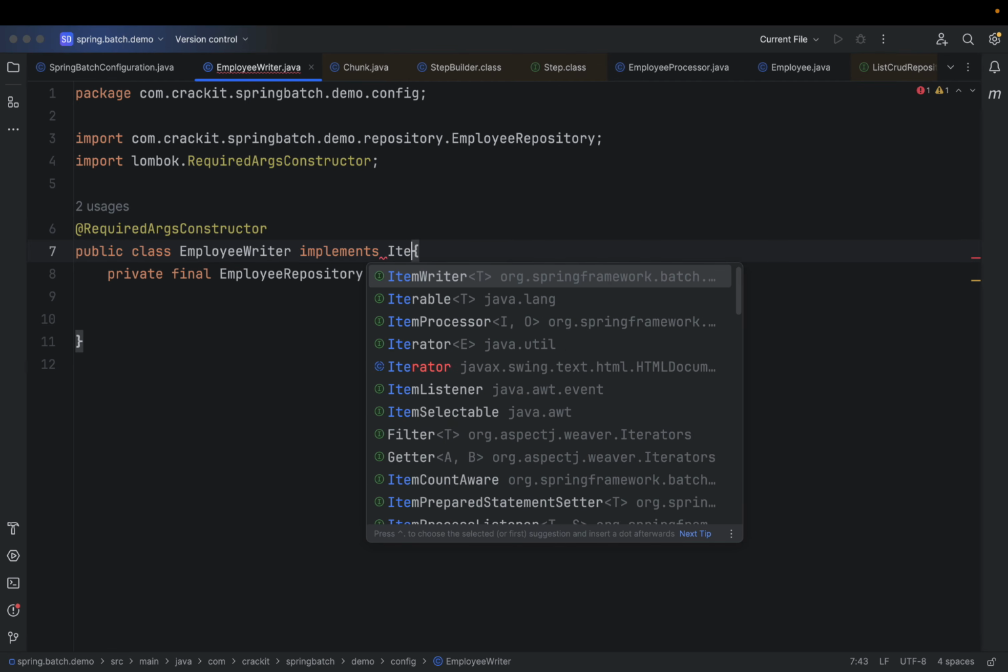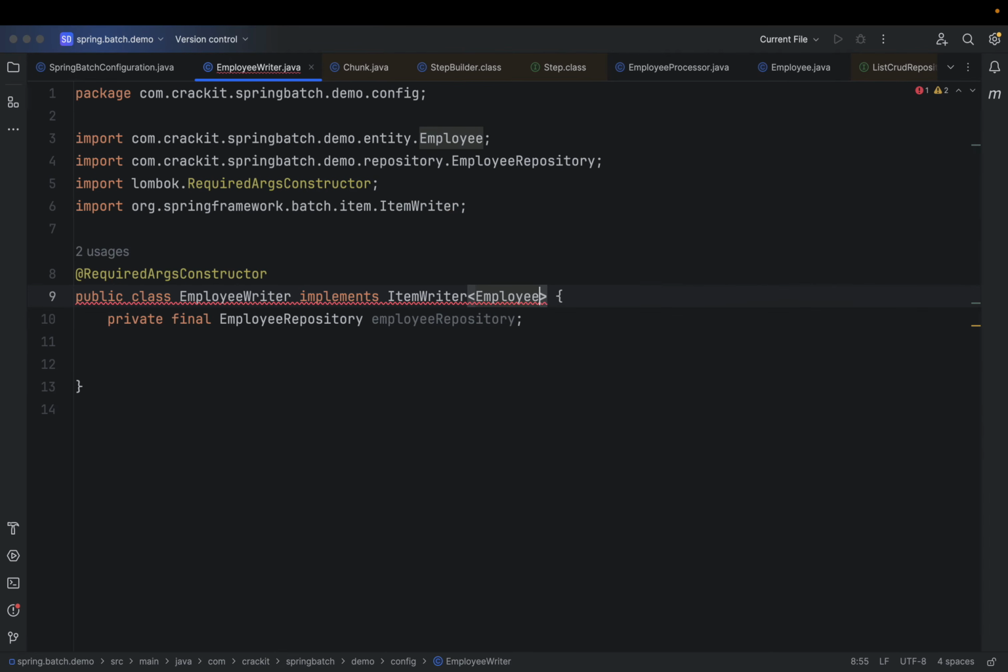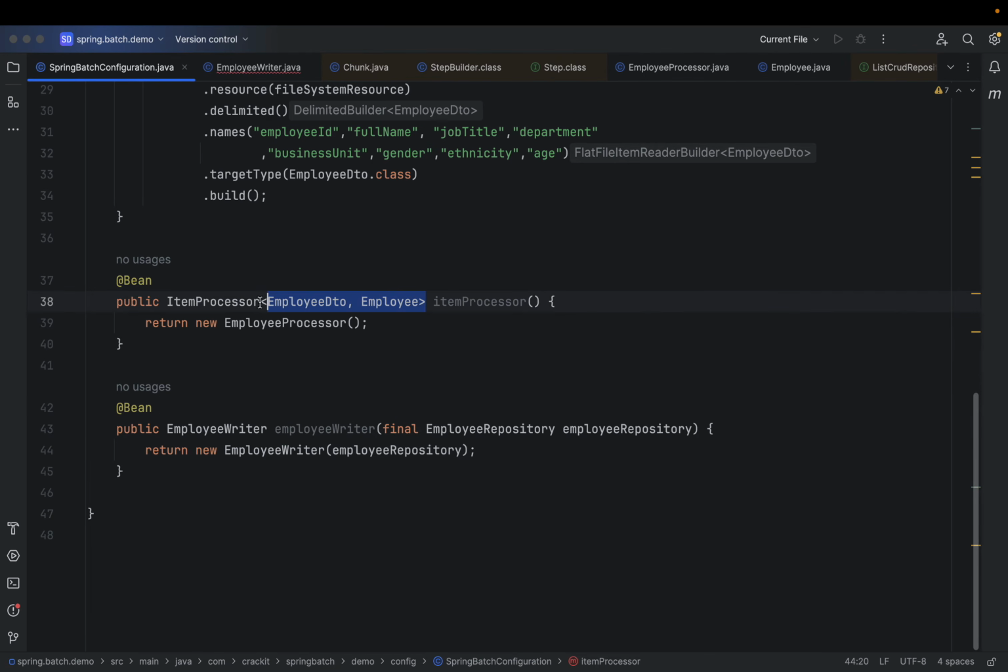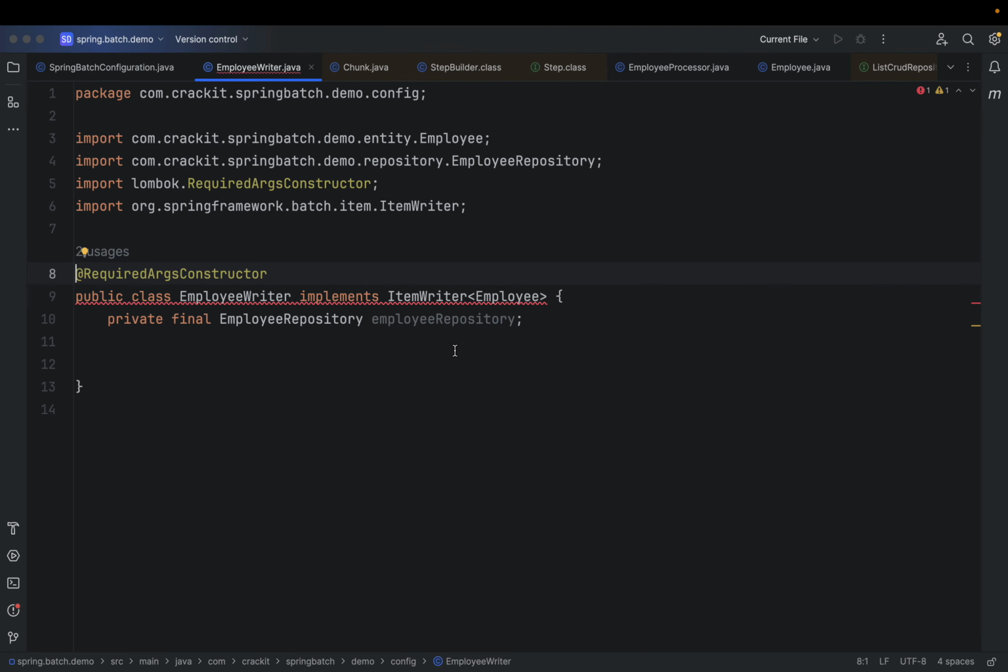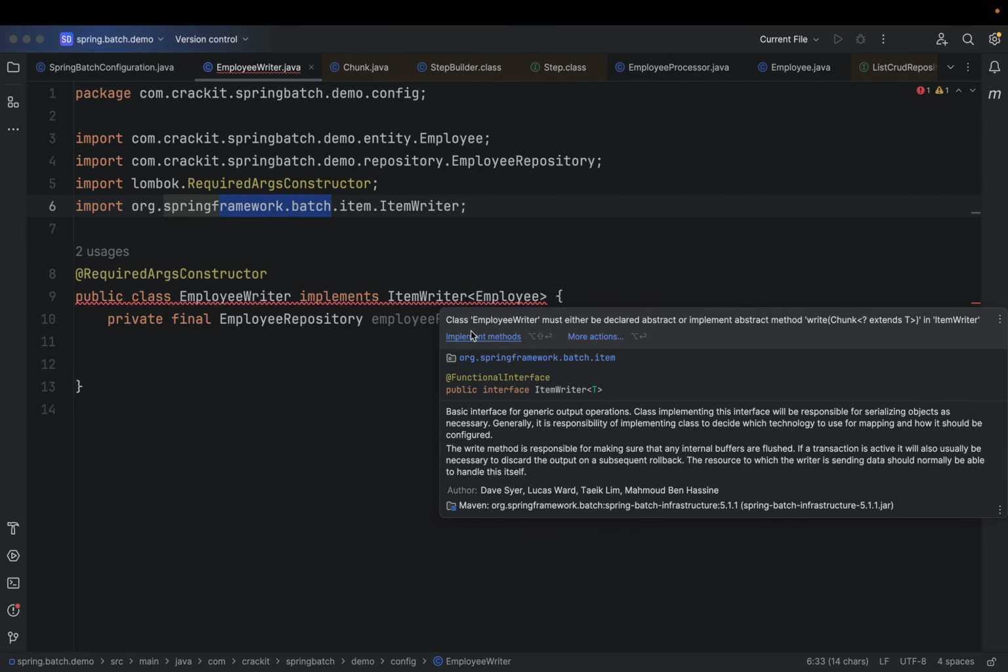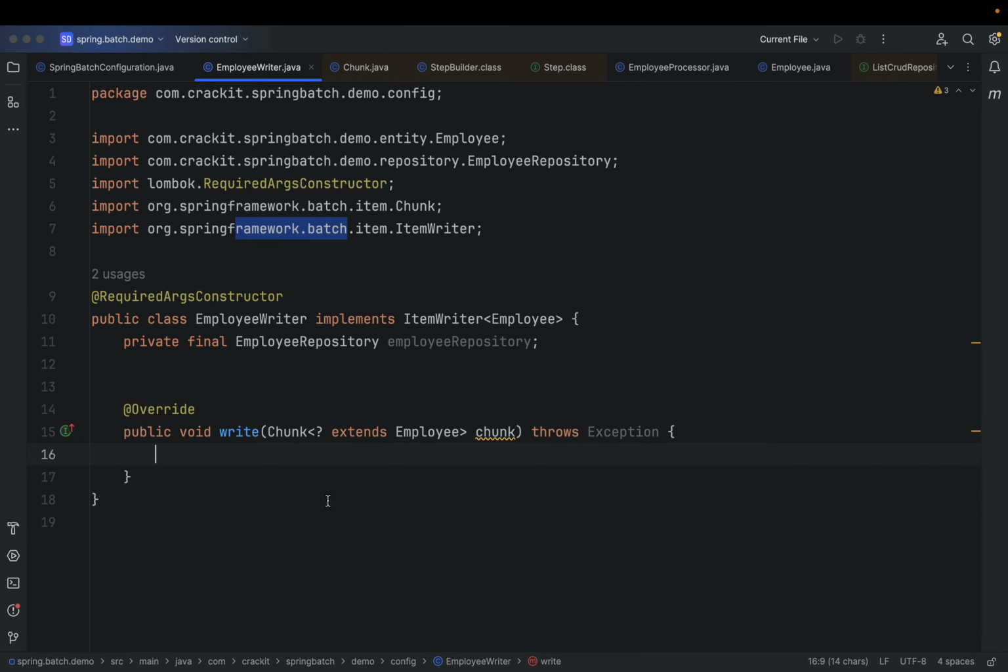What do I need to do? I need to implement ItemWriter, with Employee as its entity. If you remember, here we are returning an item processor. Likewise, here we need to return the item writer. So we need to implement this ItemWriter interface present in Spring Batch. If I implement that interface, I need to override the method, and that method is nothing but this write method. In this write method, we are going to save this employee entity to our database.